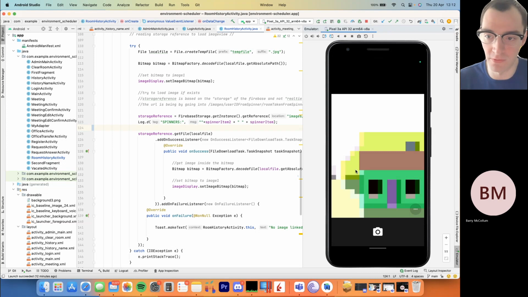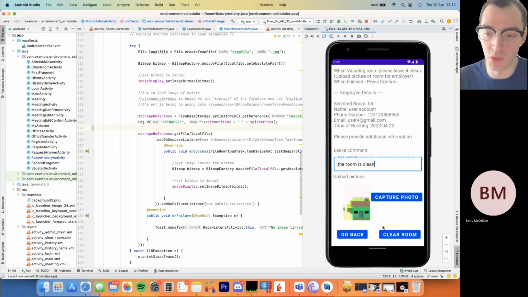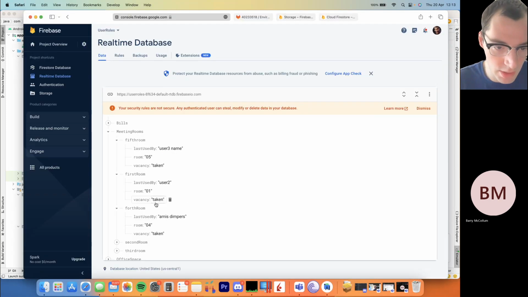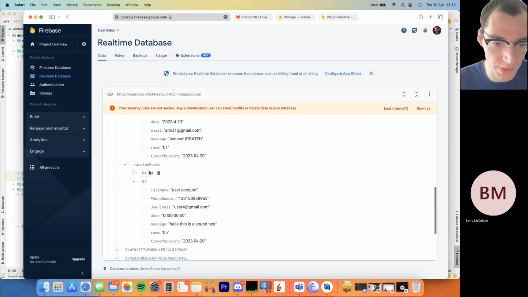This is a virtual phone, so that's why it shows this type of camera, but you could take the room photo and use it. So this is the photo, and you just press OK, and this is it right here. This will now be uploaded to the admin side. So I can just clear the room.